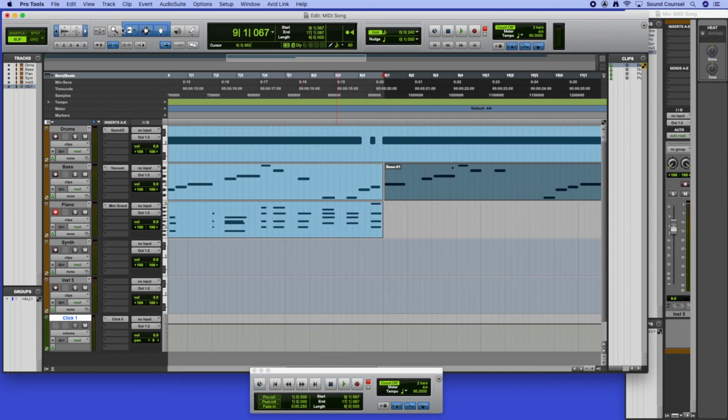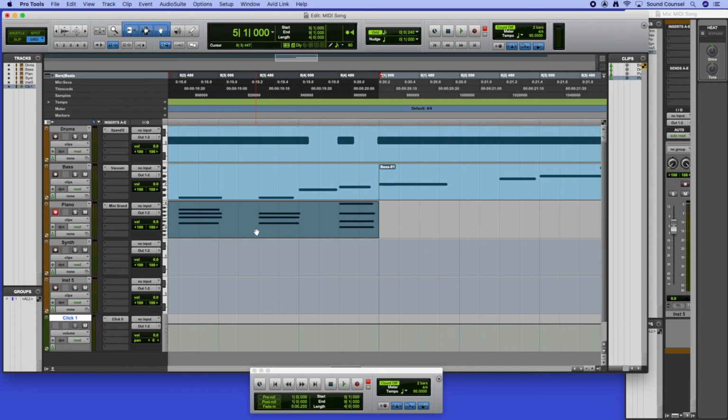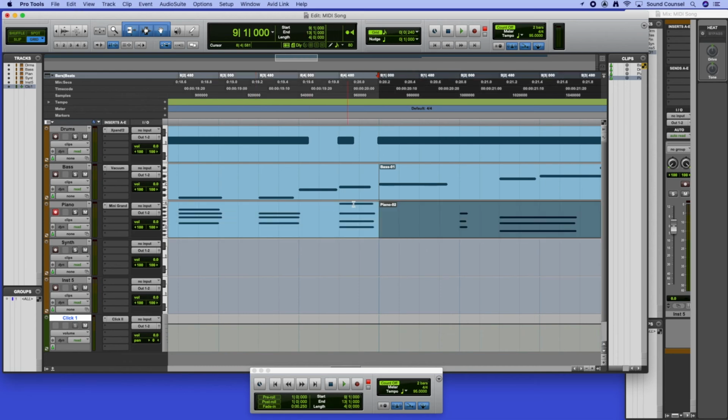So if you zoom right into this, you will notice that there's a space between those two parts, and that's not good because that means that the bass part will start playing after it, and that's because I'm in slip mode and not in grid mode. So I'm just going to change to grid mode, and it will automatically go to the beginning of the next bar.